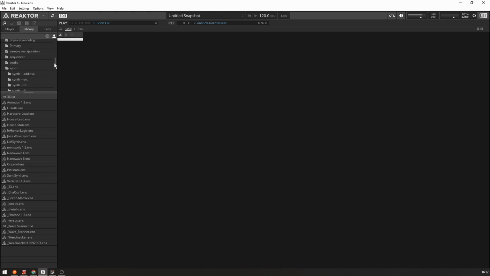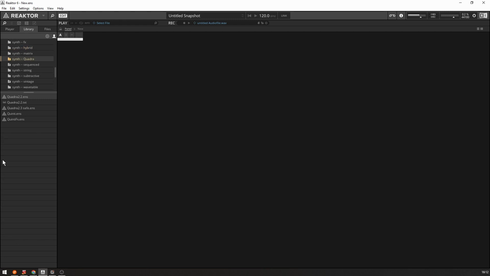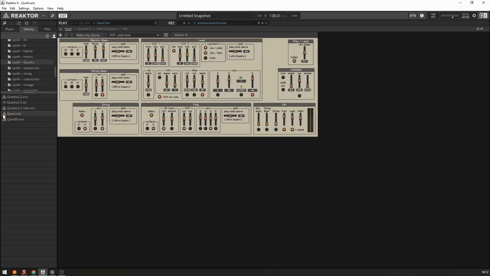And you can see that I've decided to organize all my stuff in, well, a huge number of categories here. So how about I look at my Quadra? I have a customized version I made called a Quinty. This is my version of an ARP Quadra with some of the limitations removed. And it sounds quite nice. But how do I make sure I can actually play it with a keyboard?